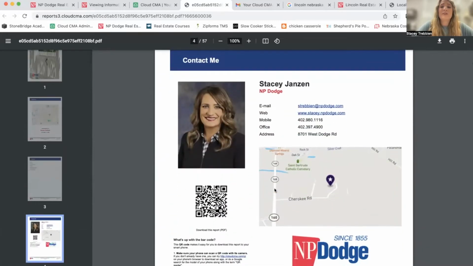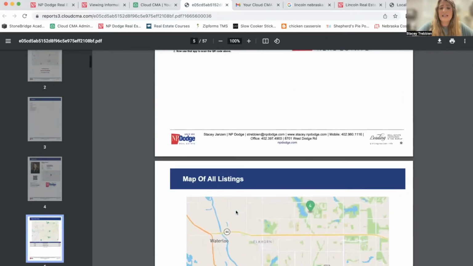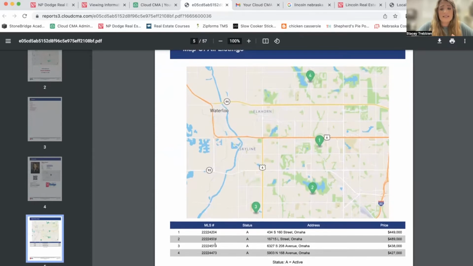If I scroll down, it's going to have my contact information. They can use this QR code to download the report as a PDF so that if they want to save it onto their phone or onto their computer, they could do that. And then we go to a map of the listings. It gives the address, the MLS number, the pricing, and maps them in the order 1, 2, 3, 4.